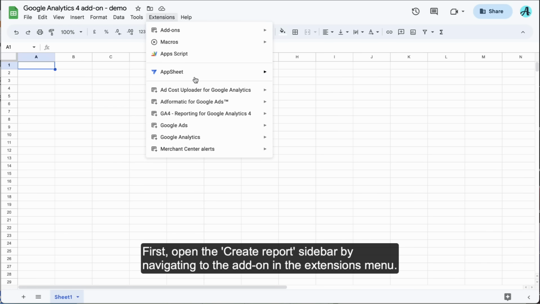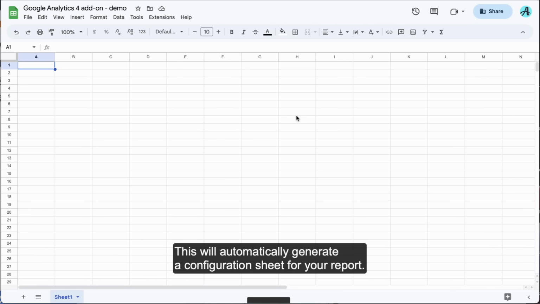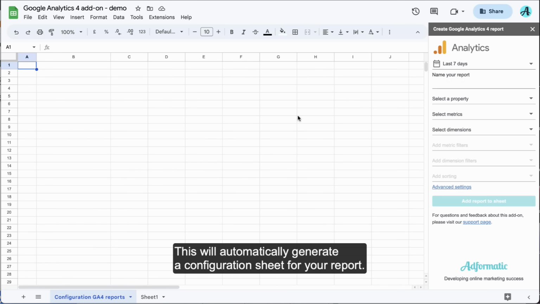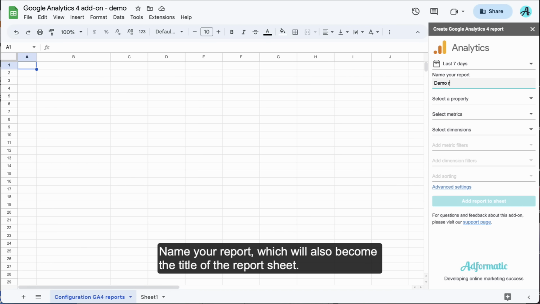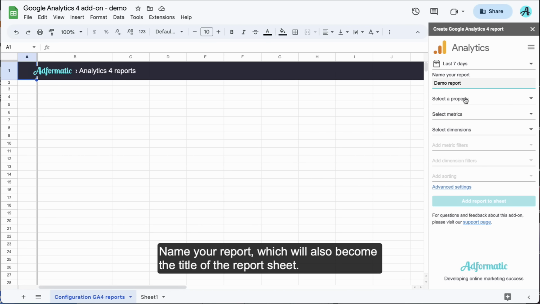First, open the Create Report sidebar by navigating to the Add-ons in the Extensions menu. This will automatically generate a configuration sheet for your report. Name your report, which will also become the title of the report sheet.